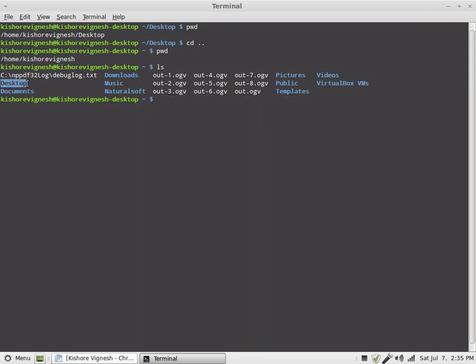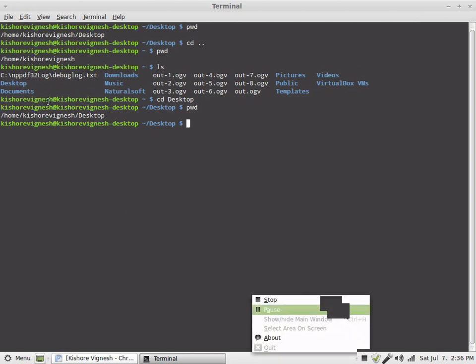Now how to get into desktop? Same, the change directory command, and then you have to type the directory or the file name. Let's say desktop, in our case. Remember, Linux is case sensitive, so we have to just reproduce the same name. cd desktop. If you execute it and check your present working directory, we are inside desktop.